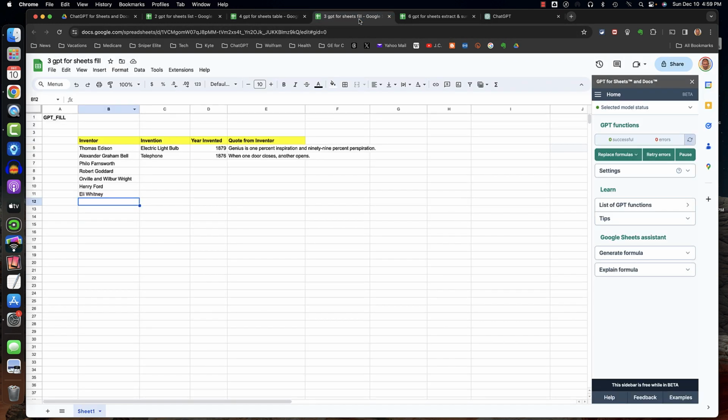And now this is another table with the inventor, invention, year invented, quote from inventor. But I've done my own research and I've filled in the information for 2 of the inventors, Thomas Edison and Alexander Graham Bell. But I want to fill the rest of the data for the other 5 inventors. So I'll click in the cell next to Philo Farnsworth and I'll type the formula. There's the formula. I'll press Enter.